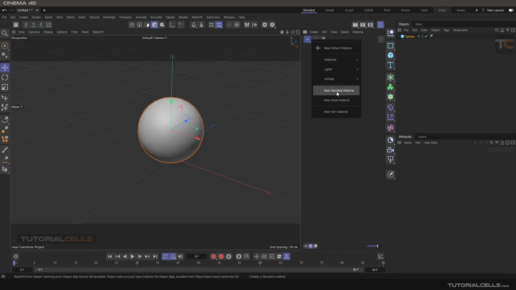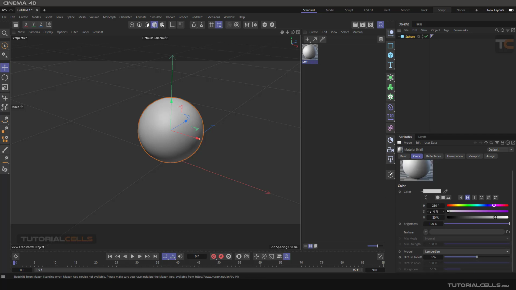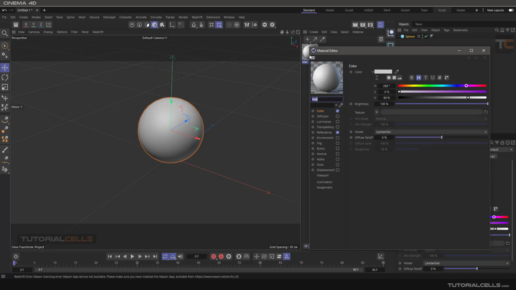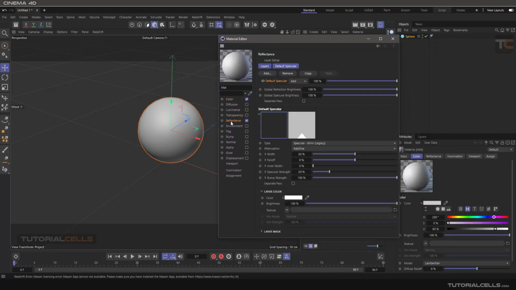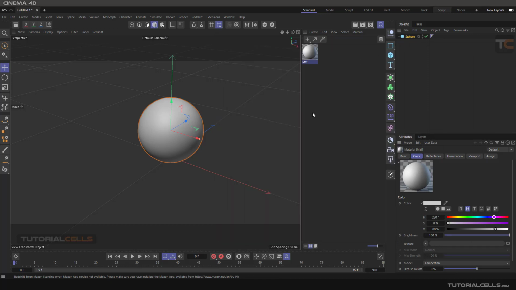And here, I want to explain the new standard material. This is a standard and old material from before node-based materials came to Cinema 4D. And here you can see all of these settings. If you want to open it with more settings, I suggest you double click on this. I want to explain the material editor and all of these settings. First, let's talk a little about material, how to assign them, and what is in these menus here.